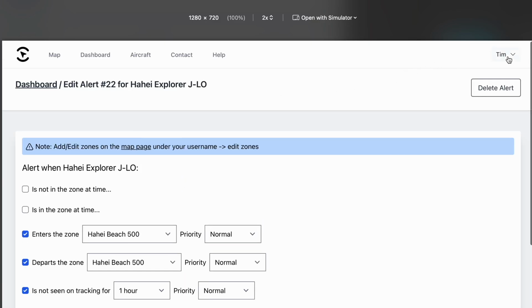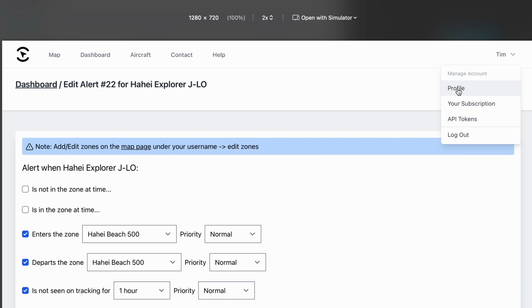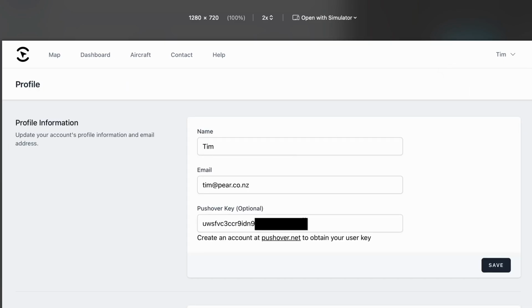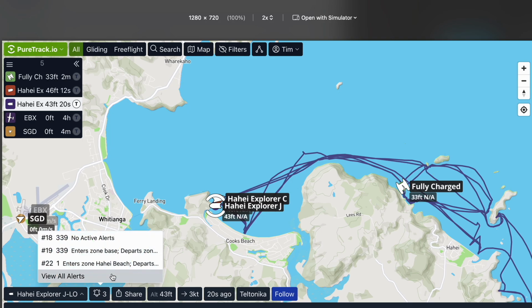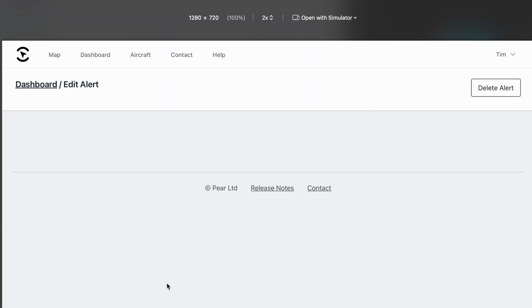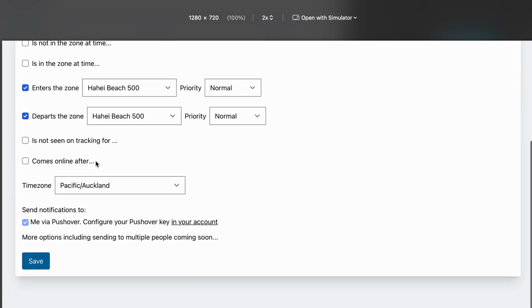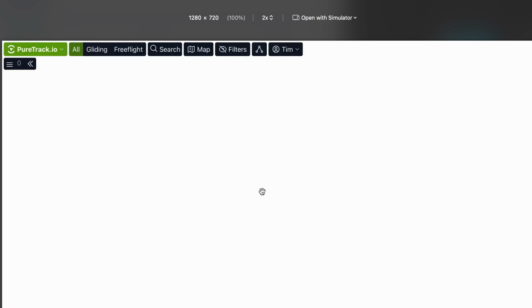Scroll to the top, and click on your username, and choose Profile. In the profile, you can paste in your pushover key here, and that will link your account here to your pushover on your phone. Save that, and we can go back to the alerts. Down the bottom left hand corner here is a little alarm symbol. That means there are some alerts set up on that boat in this case. Click on that to see all the alerts that have been configured, and if you want to edit the alert, you can click on it and it will take you back to the editing screen there. Go back to the map, the top menu there, to jump back.